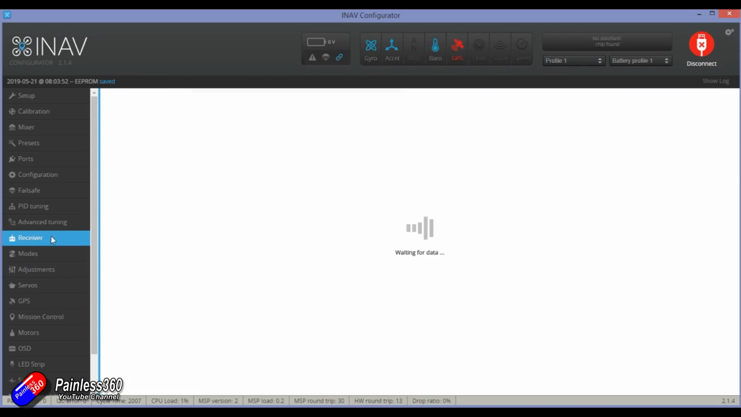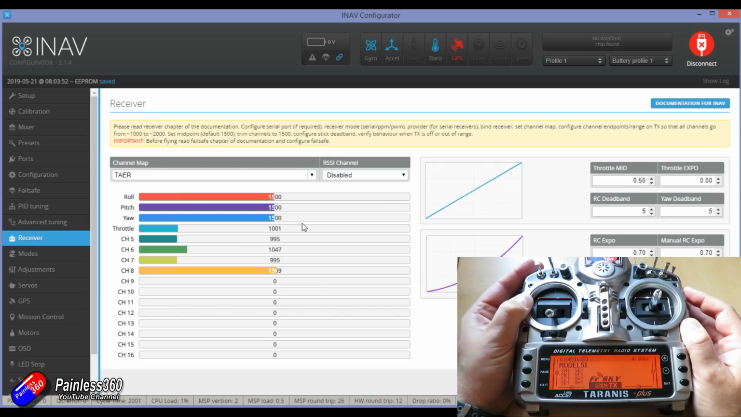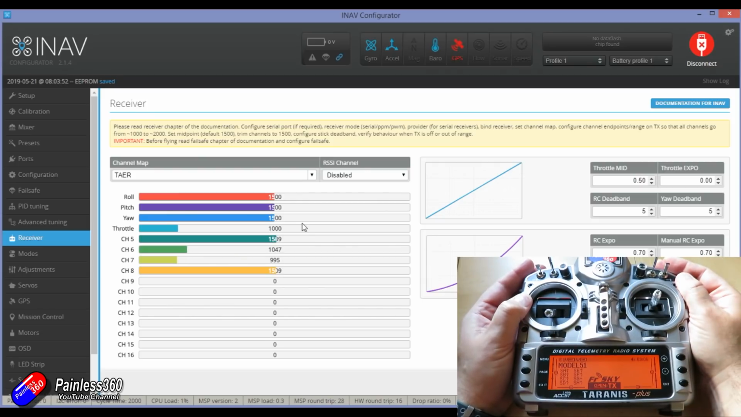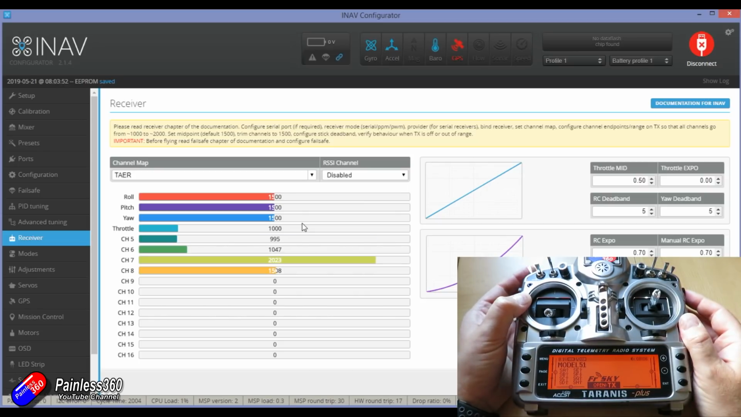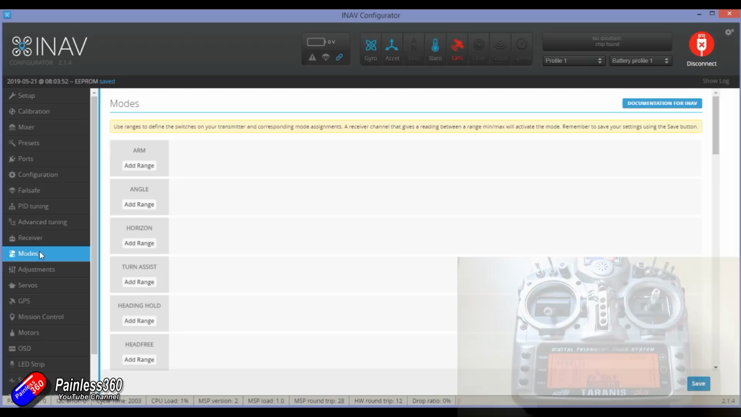If I jump into the receiver tab and move the switches on the radio, you can see them moving. So that's my 3 position switch, which is my main 3 flight modes. That's my arming switch, which also gives me the extra flight mode for oh dear return to home, and I have the extra auxiliary switch just there doing its own thing. So what we'll do then is we'll start setting everything up in modes.